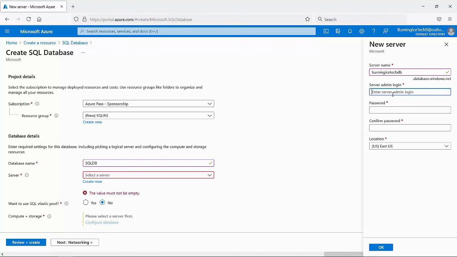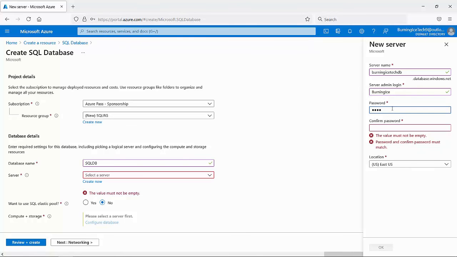The login details, I'm just going to call this Burning Ice. Here we go. Password, provide a nice secure password. You have to meet the minimum password complexity requirements. I think the minimum password complexity requirements currently for this is 8 characters, uppercase, lowercase, numbers, and symbols. Pretty standard. For some of the other components on Azure, like virtual machines, it's 12 characters. Some of them used to be 8 characters, but they've been changed to 12 characters.